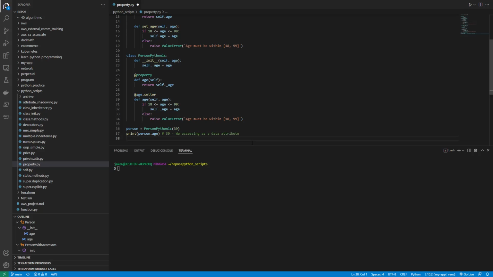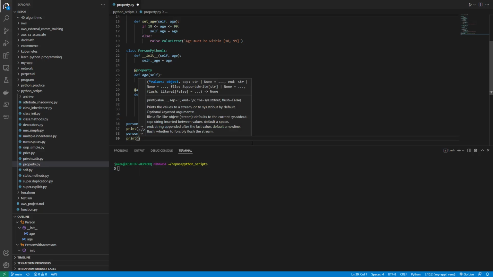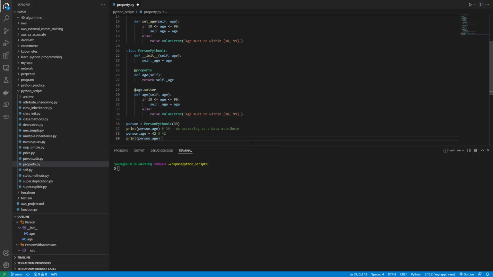Okay. But then I could also say person.age equals 42, right? And that would give you 42. And if I said print person.age, you should also get 42. But in this case, we say print.